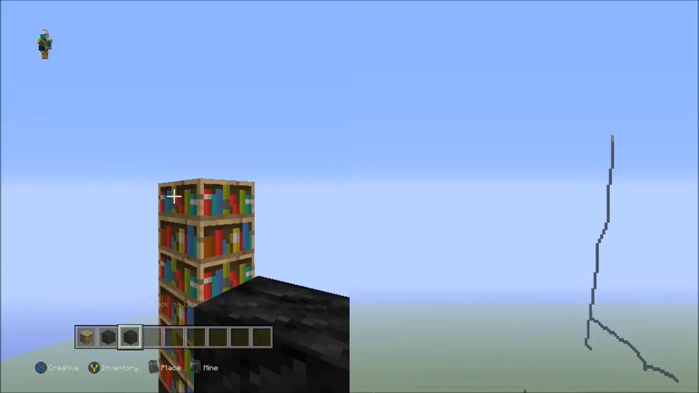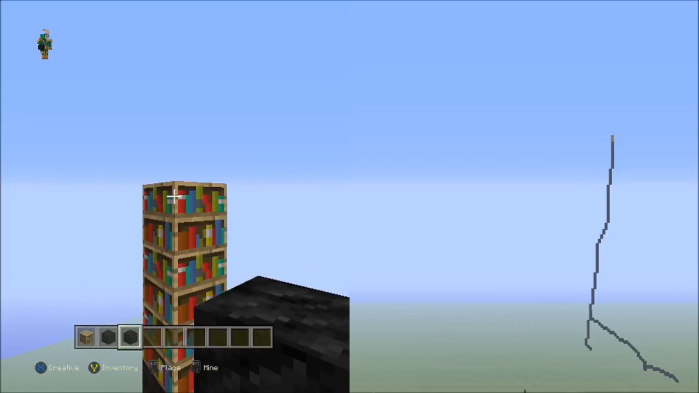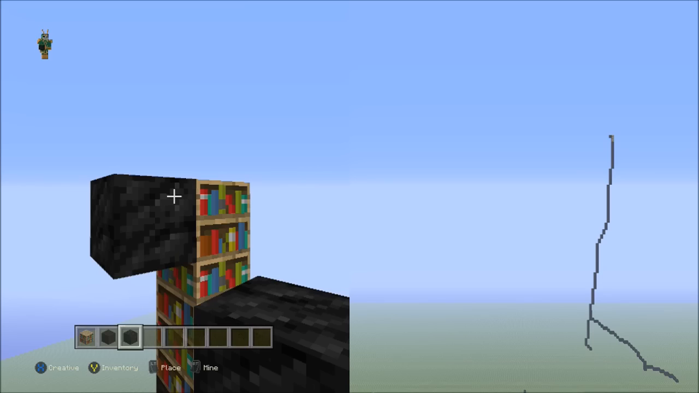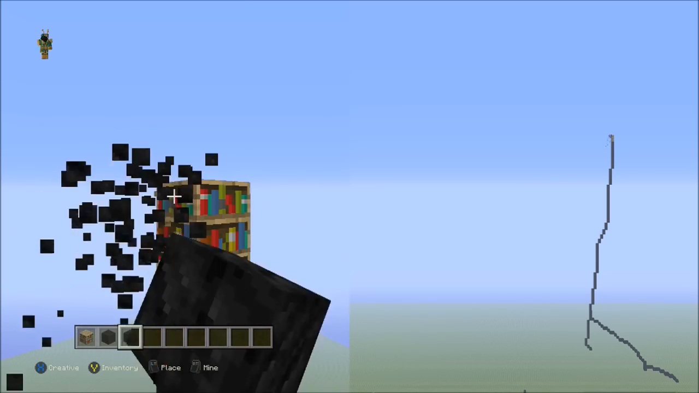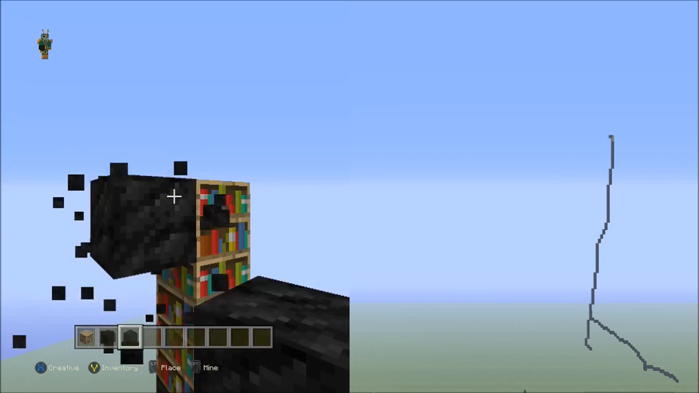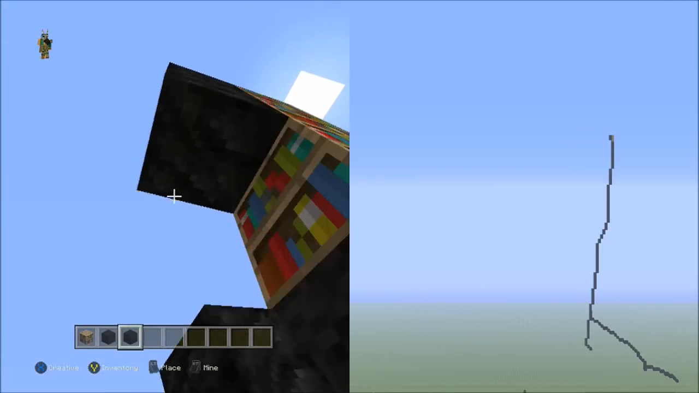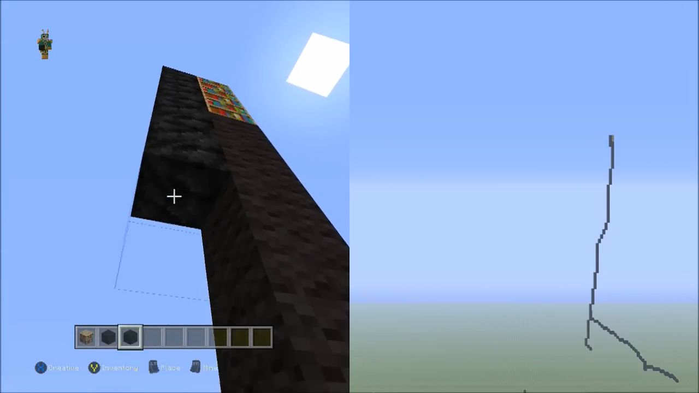Now, with the block of coal, what we're going to be doing is starting from the top block on the left side of the placement. So starting from here, we're going to be placing 6 blocks of coal going down. This isn't black wool, this is block of coal. So that's 1, 2, 3, 4, 5, 6.